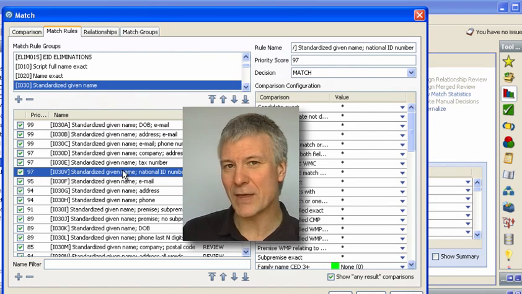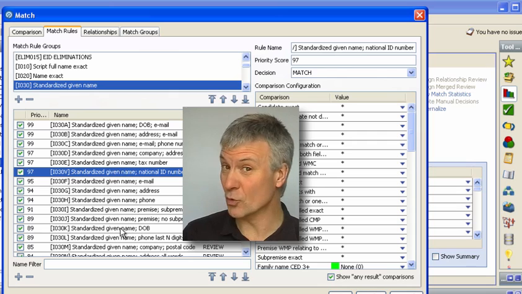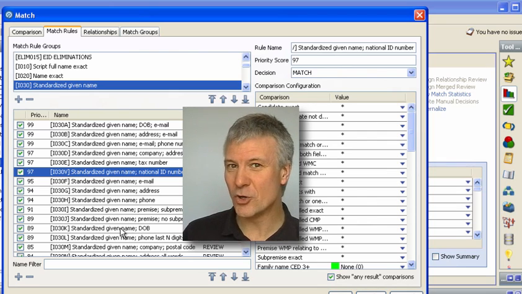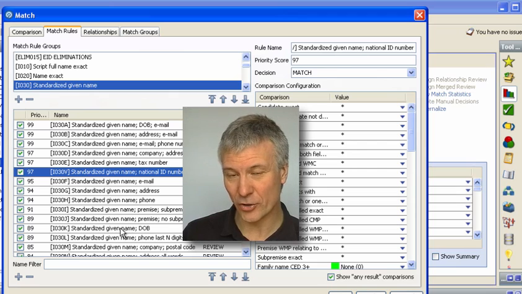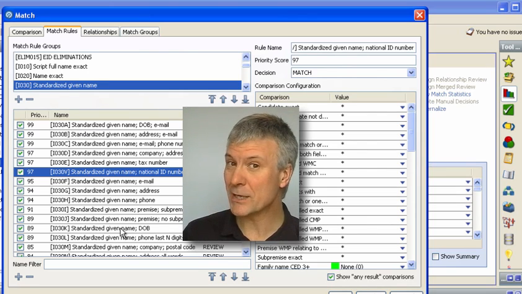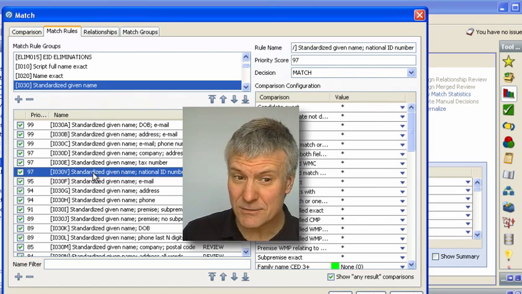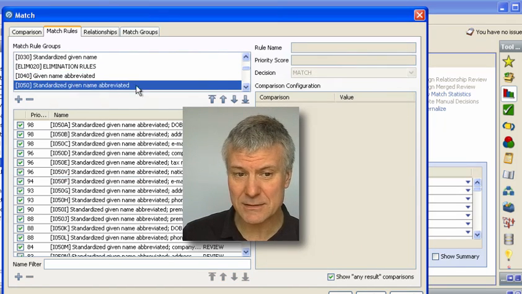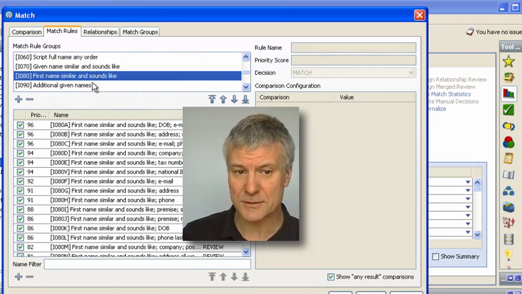Now, one way to do that would be to change each of these rules in each of the groups so that they also look at a comparison on the account ID. That would be one way to do it, but we'd have to make a lot of changes to a lot of rules. We'd have to add a new comparison looking at account ID for each of these rules, and we'd have to do it in each of these groups as well, and there's a lot of groups.